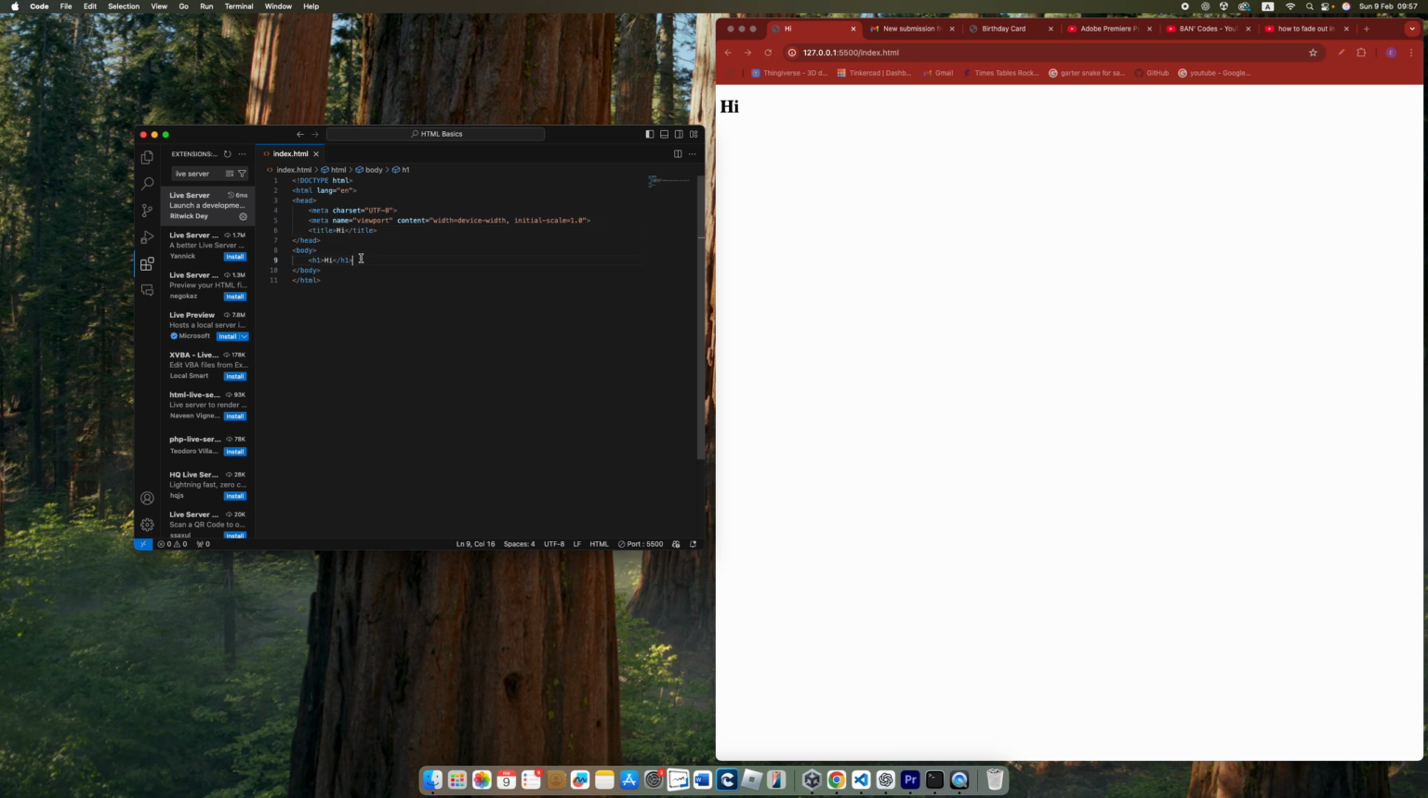Now, you might want to create a paragraph. So to create a paragraph, smaller than sign, P, greater than sign. And it automatically made a closing tag. In between, you can write your value.